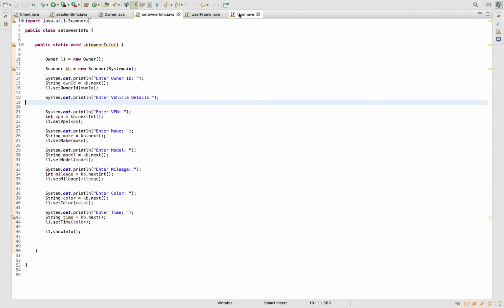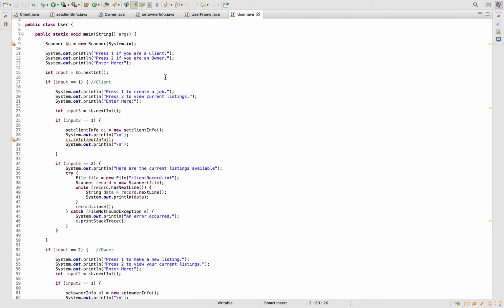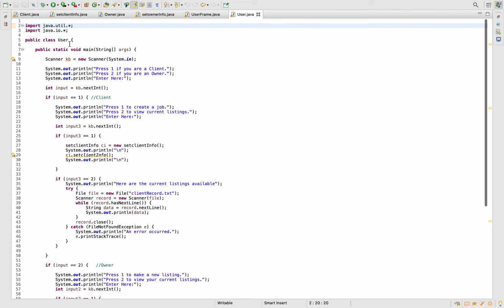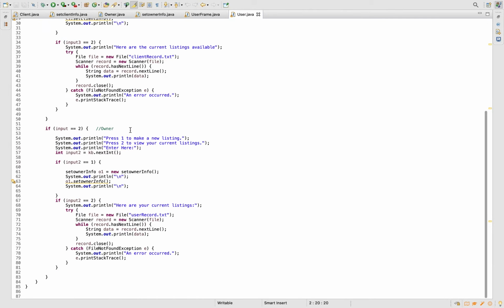Now, another important class is the user. Once I run the code, you'll be able to press 1 if you're a client or press 2 if you're an owner, and enter that information, whether you want to create a new job or put in your code for a pass listing, and bring up that client data, which you'll see when I run the code.